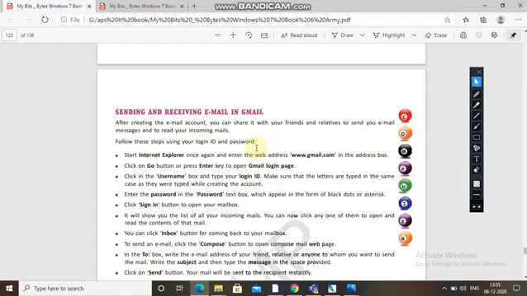So follow these steps using your login ID and password. First of all, you have to start your Internet Explorer once again and enter the web address www.gmail.com in the address box. Next, click on the go button or press the enter key to open the Gmail login page. After this, click in the username box and type your login ID which we have created.